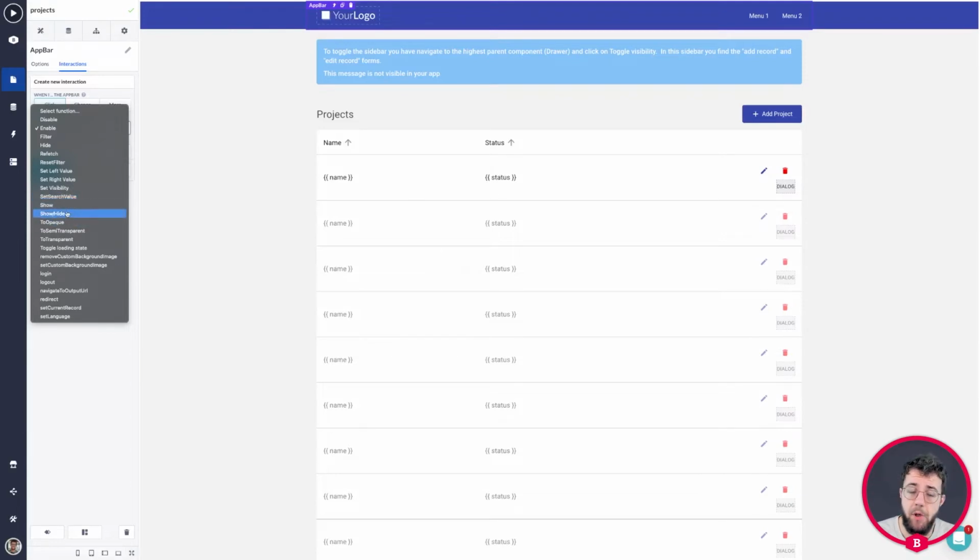Then we have show and show hide. Show is just a show function, so whenever you trigger this on a component, it will show. However, whenever you have the show hide function, it will either show or hide, so it will toggle on or off. For opaque, semi-transparent, and transparent, it will change the visibility states of a component.